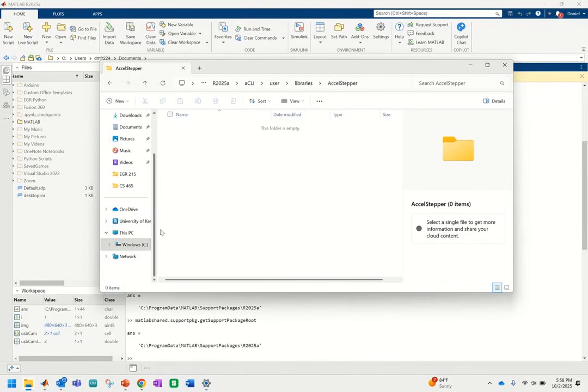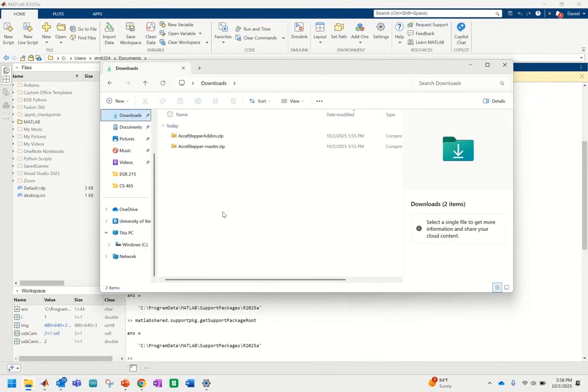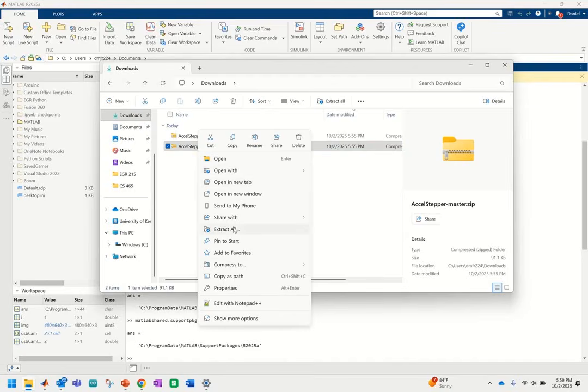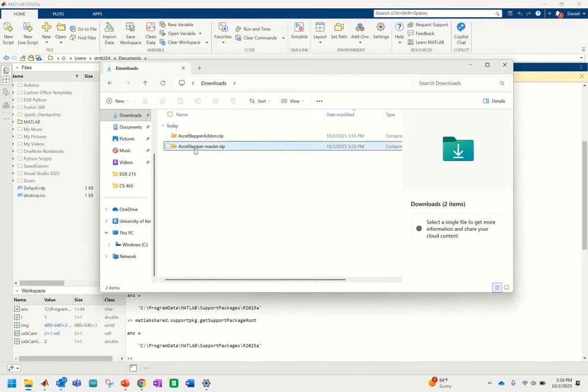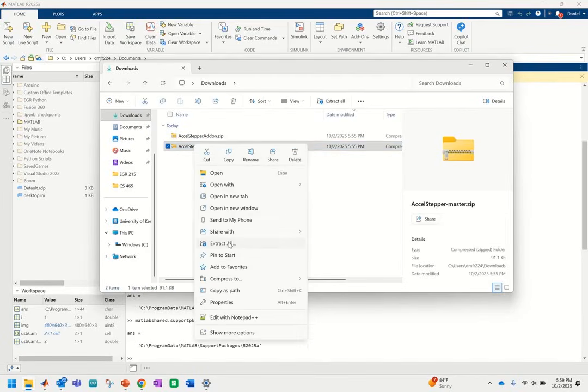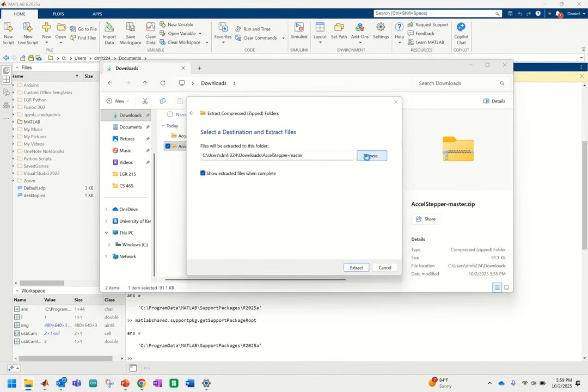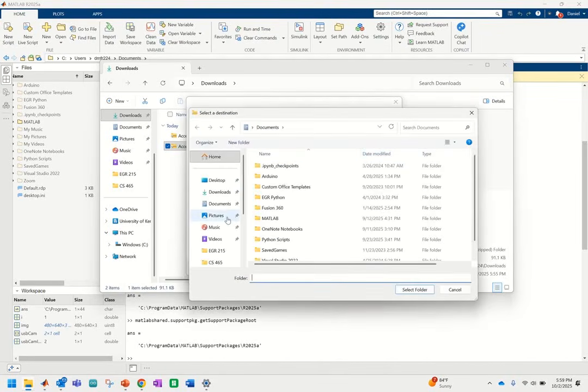So now I'm going to go back to my downloads. We're going to work with AccelStepper Master. We're going to right click on it. We're going to do extract all. So right click, extract all. We're going to browse and then navigate to that folder we just made.